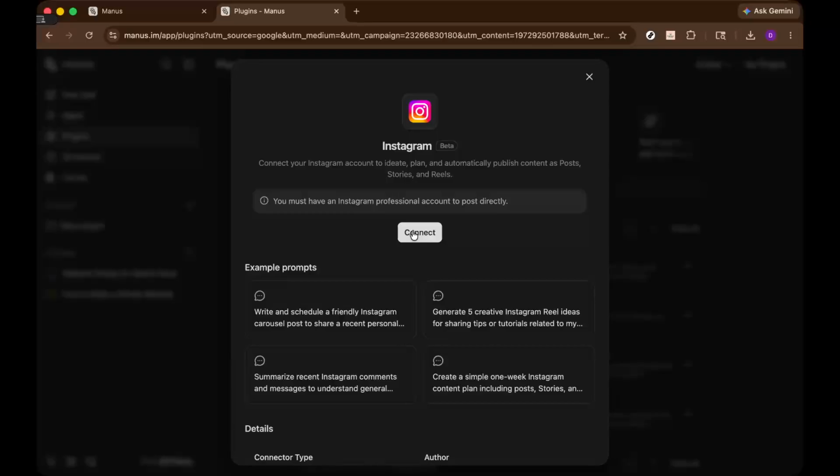The connector can also retrieve engagement insights such as views, likes, comments, shares, and reach, allowing Manus to analyze performance and suggest improvements for future content.